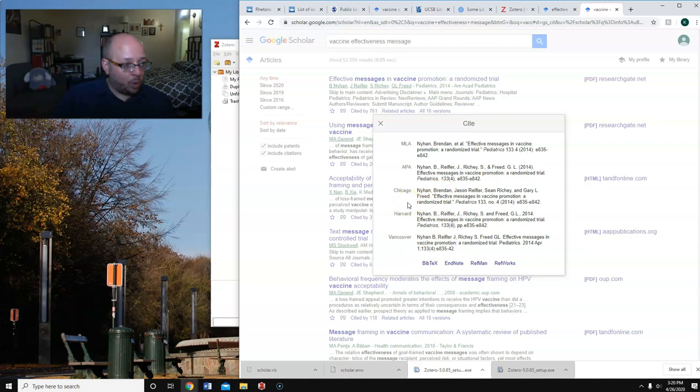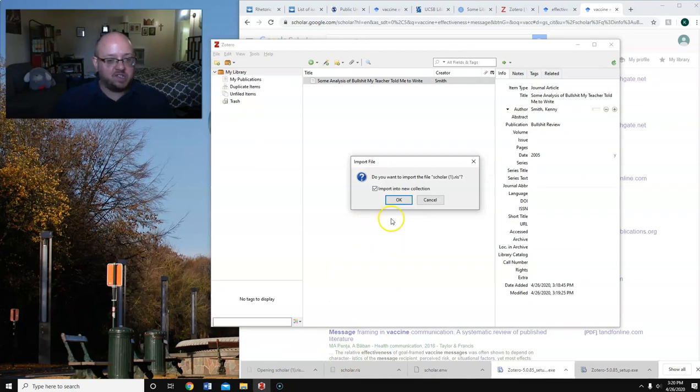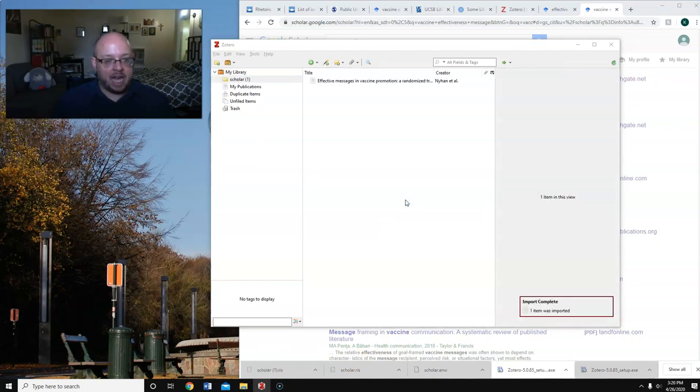But if you want to import it into your citation management software, you'll see there are some links here at the bottom that have a few different options, right? You don't see Zotero here. You've got BibTeX, EndNote, RefMan, and RefWorks, right? But RefMan works for Zotero, right? So you just click on it, right? It downloads this RIS file. You go ahead and click on it. It says, do you want to import this? And you click OK, right? And it says one item is imported, right?